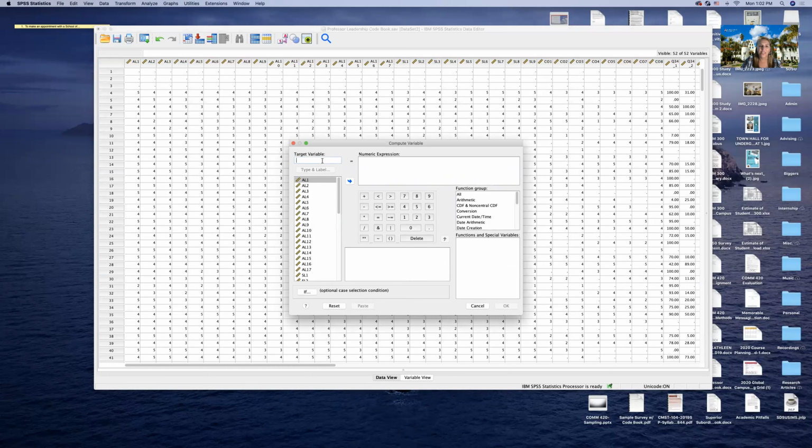And remember, you've always got to have a label too. So I'm going to call this AL sum, because that's going to be the first one. Always start with your brackets.